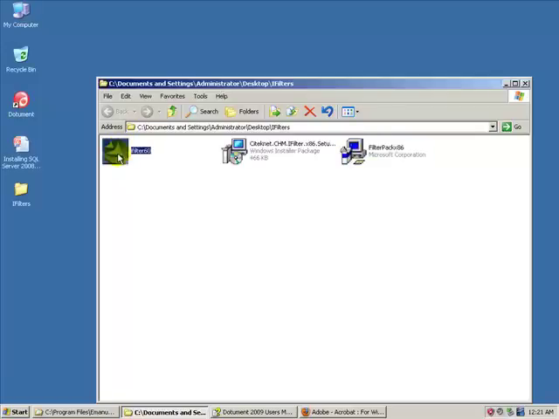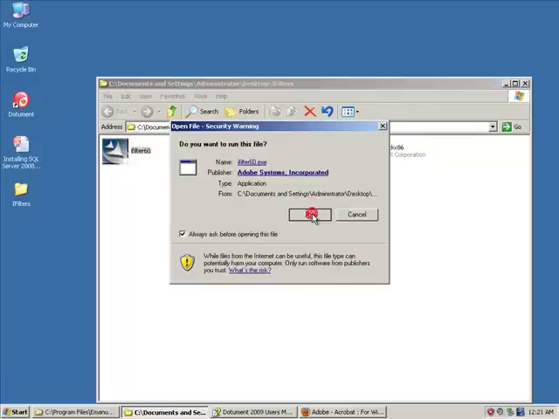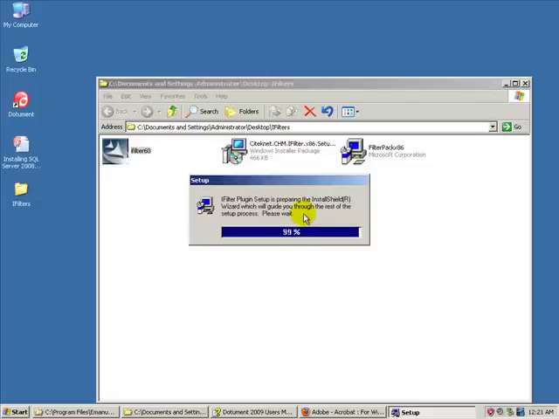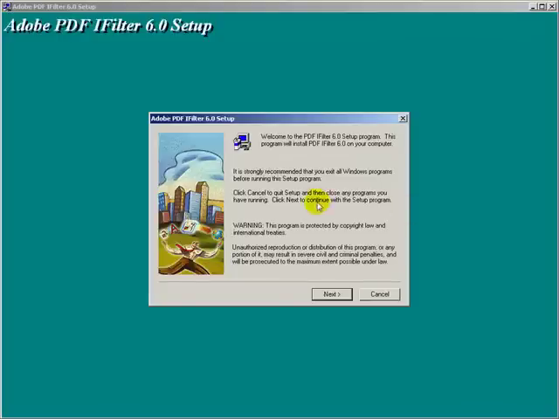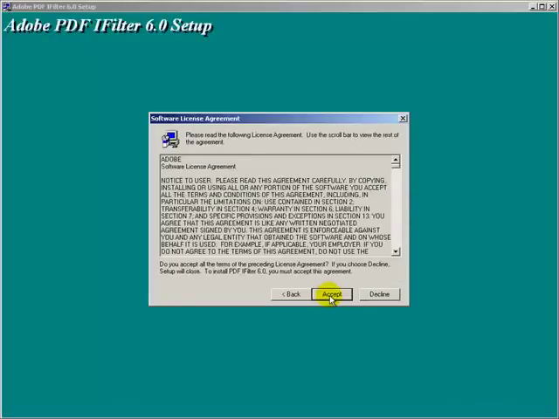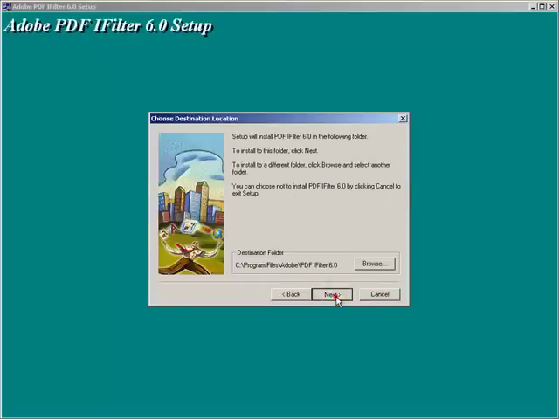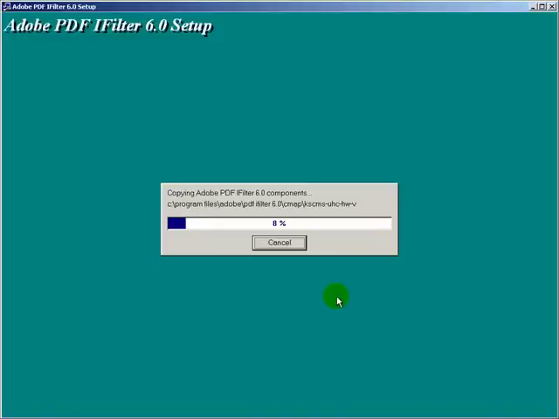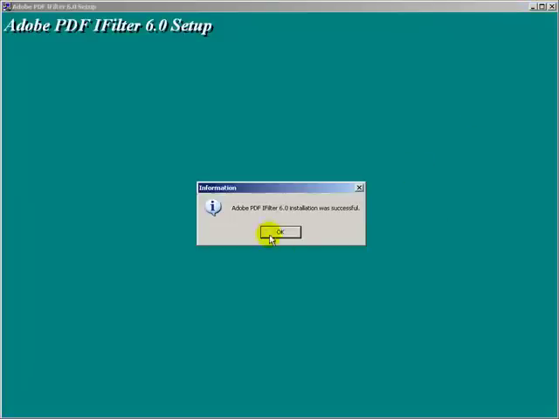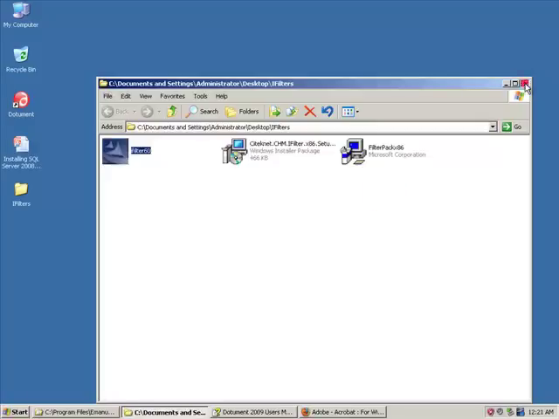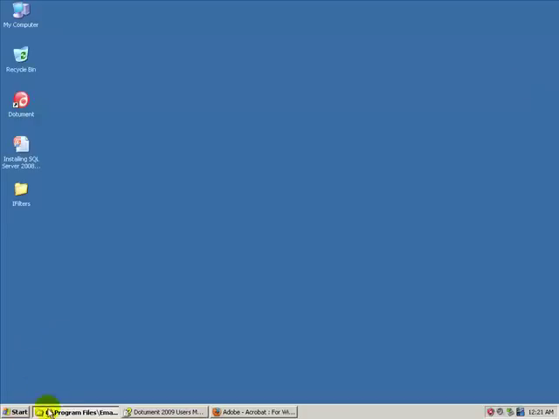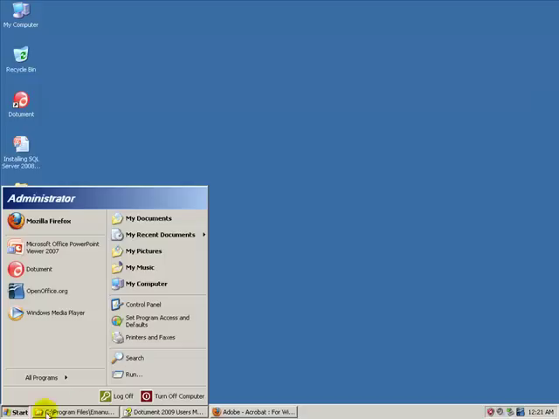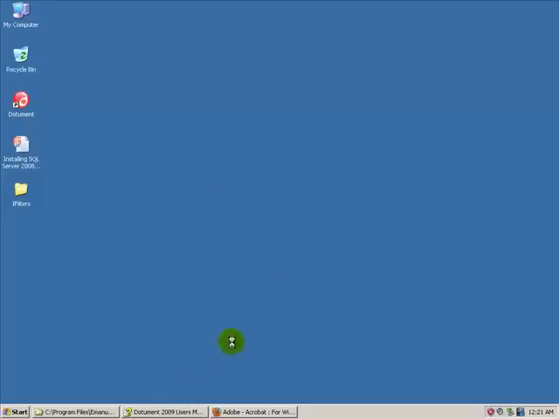And finally PDF iFilters from the company Adobe. So setup screen opens, and this is yet another next, next installation. So finally, when it's all done, we will close this, and it might be actually a good time to restart your machine.